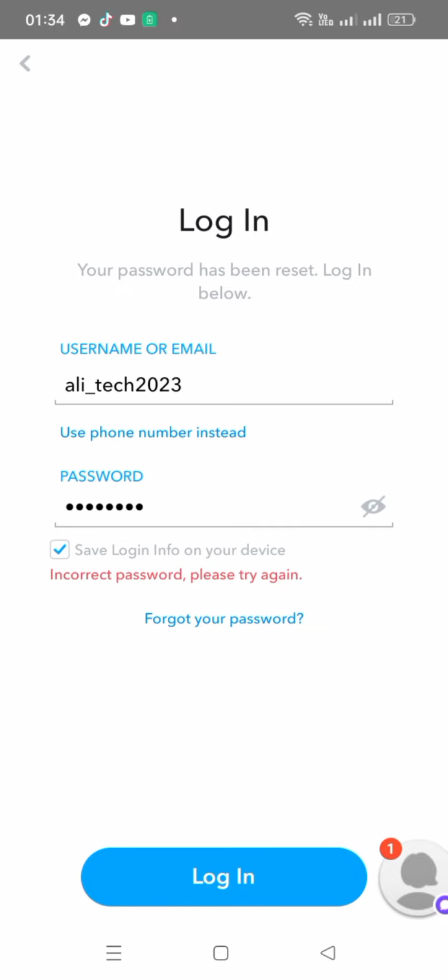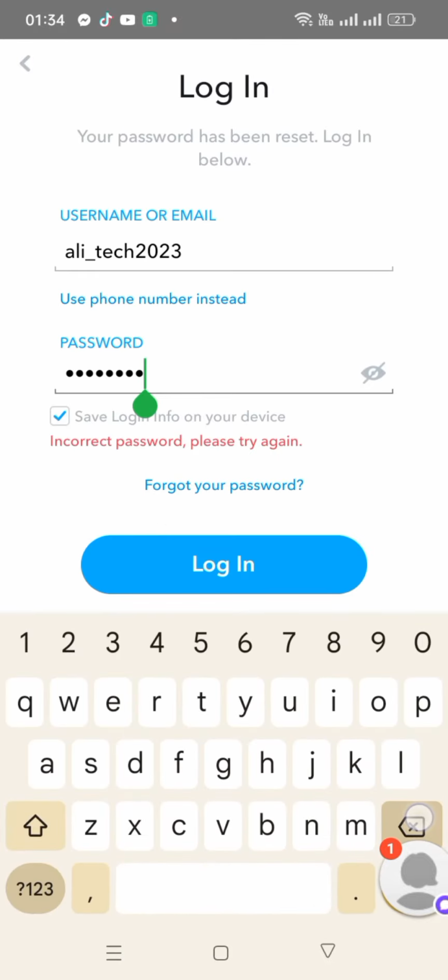Go back and enter your new password and tap on login.